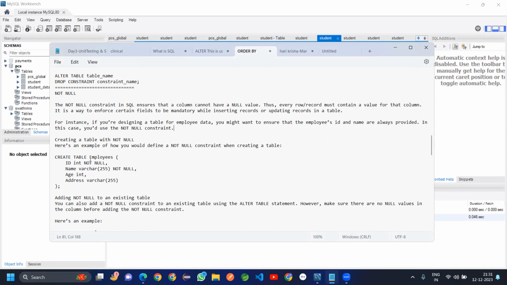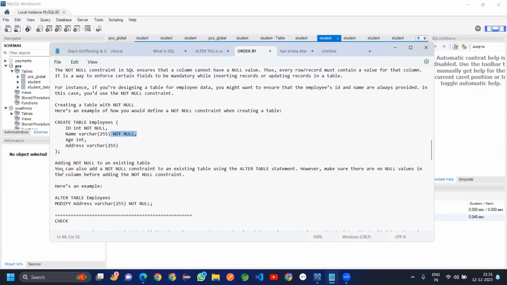As I said, there are two ways we can apply the not null constraint. One is while creating the table, where we can apply not null. Another one is by using the alter table, alter command.